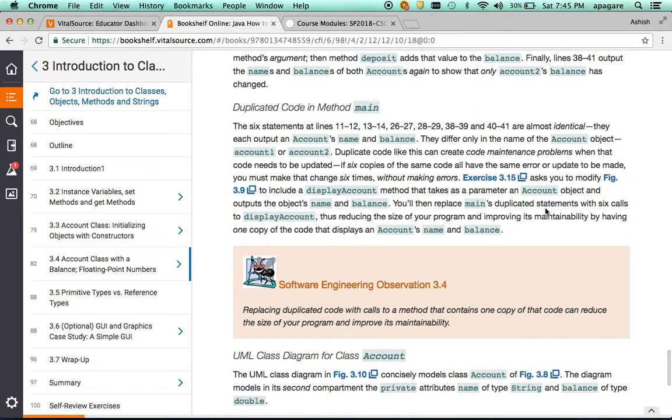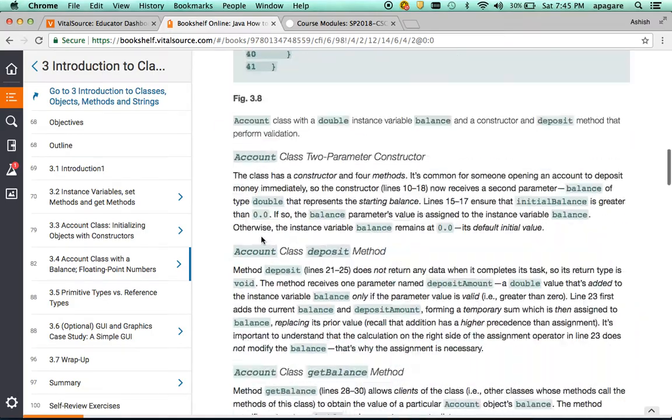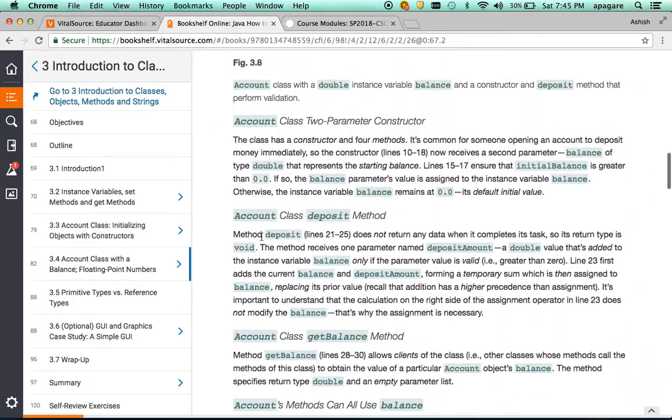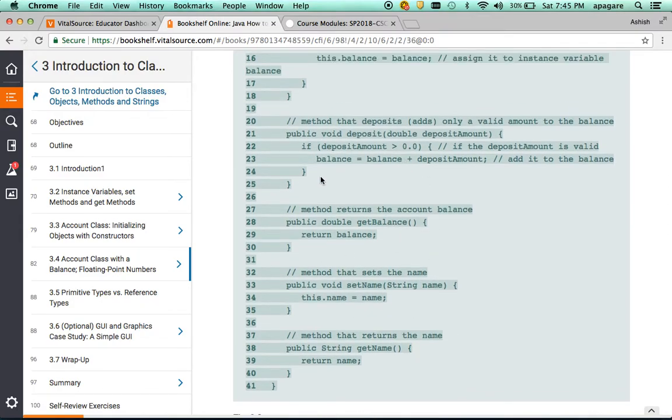Now, the UML diagram will be like this. You have two instance level variables. You have get and set methods, and here they are using deposit rather than saying set balance. If you deposit something, then we are going to increase the value: the balance will become the original balance plus the new deposit. So if you had $100 and you're depositing $10, the balance will be 100 plus 10, which will be 110.